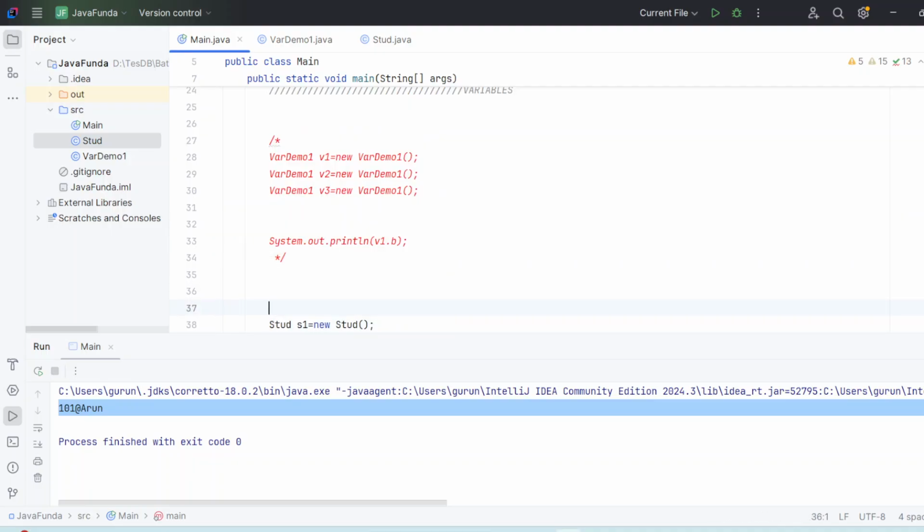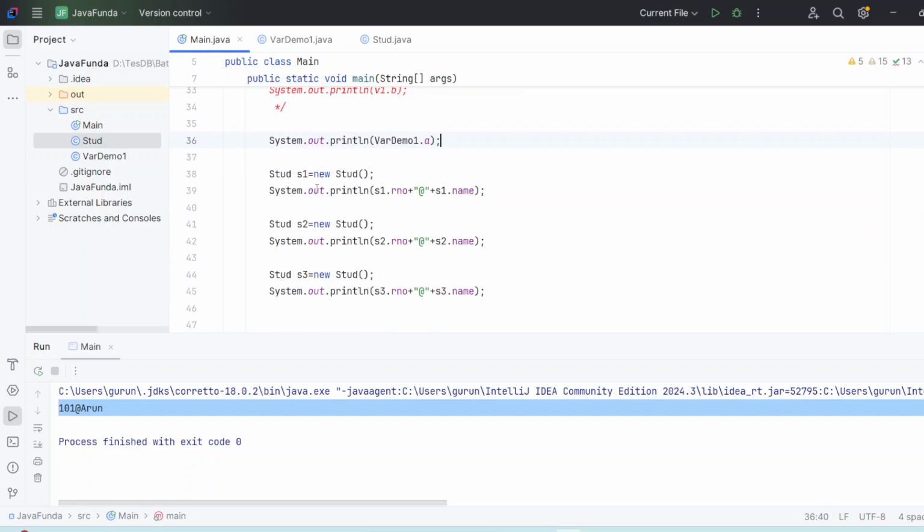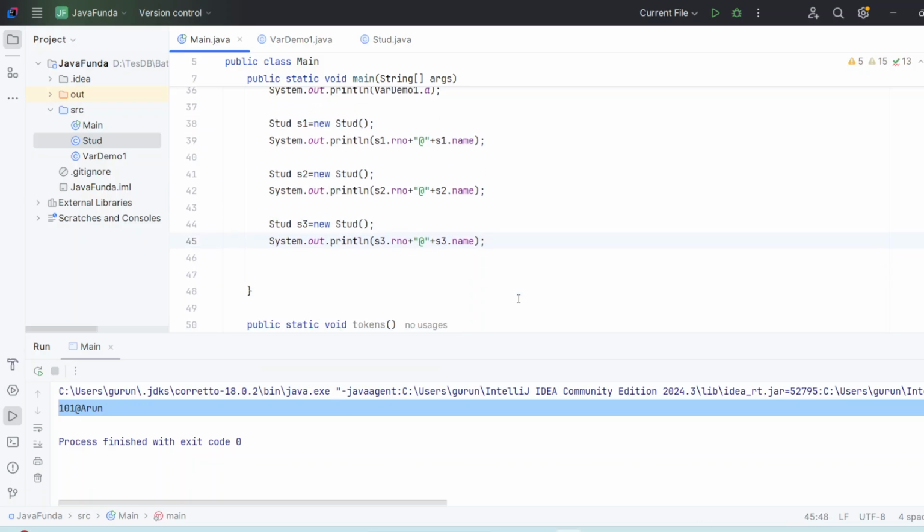That's all. Static variable memory gets allocated only once. A non-static variable's memory gets allocated each time you create an object. Each time the new keyword comes, non-static variables get allocated. For your object, the memory where the information is stored is on the heap. We call it a heap.